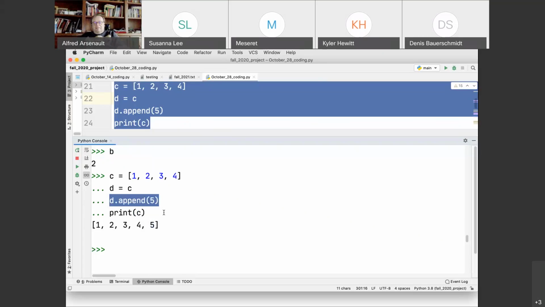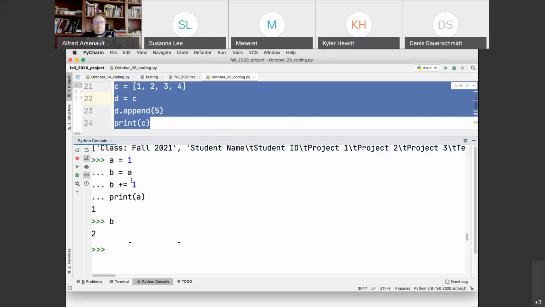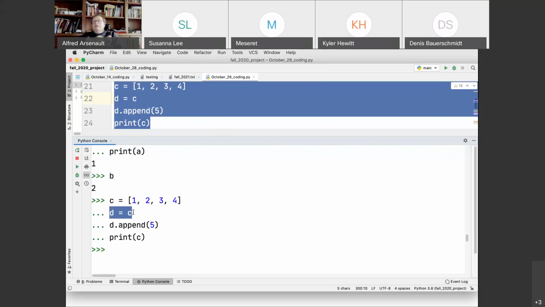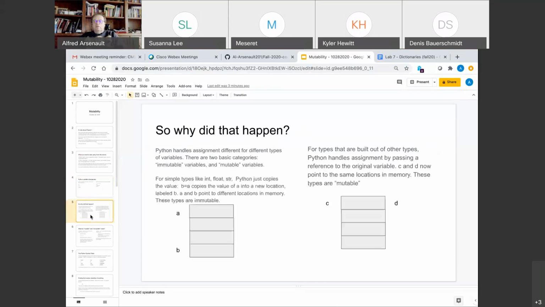The reason is that the way Python deals with this assignment statement, B equals A, and this assignment statement, D equals C, is very different. Let's go back to the slides for a minute, and then we'll come back to PyCharm and illustrate this some more. This is just variable strangeness. If you're used to programming in a different language, this can be bizarre. If you're not used to programming at all, for now, just bear with me. I'll try to prove to you this is how Python works, and it actually sort of kind of makes sense.